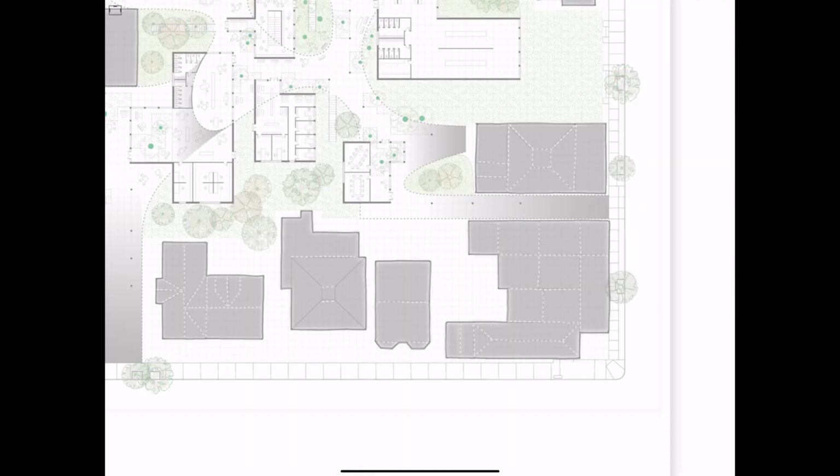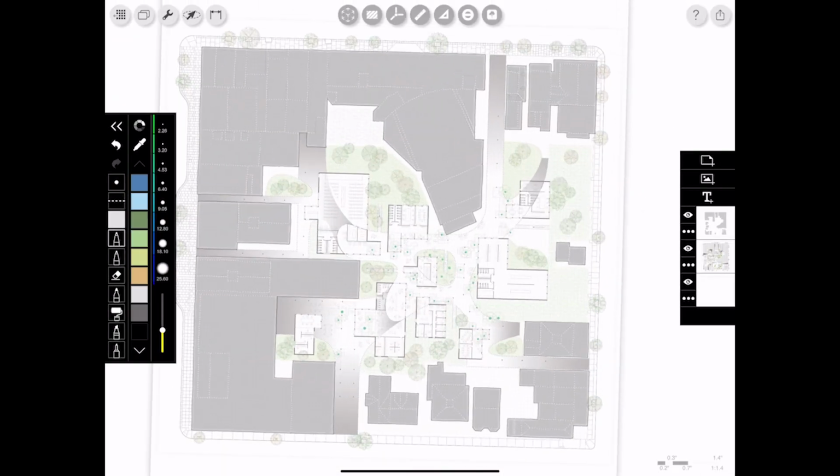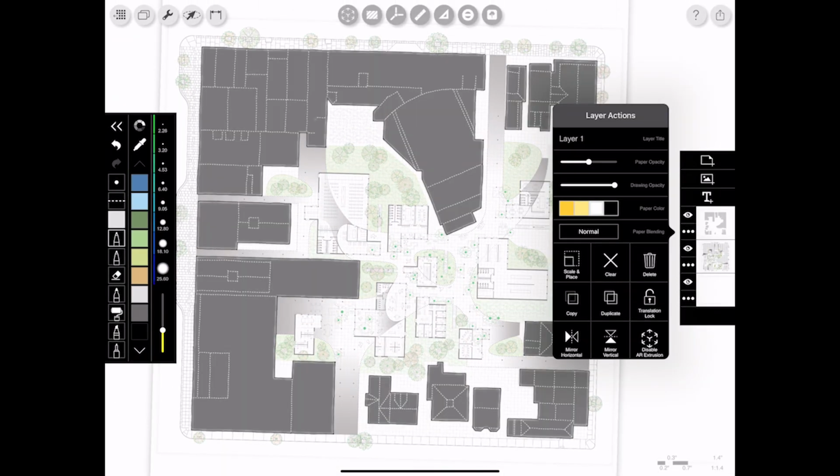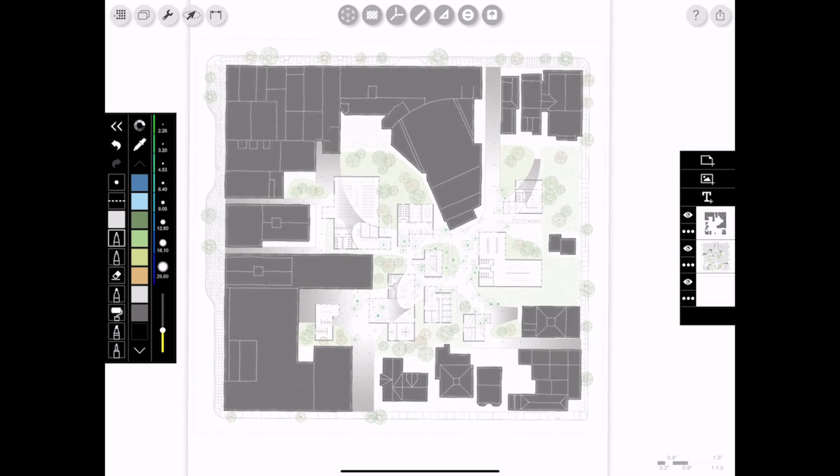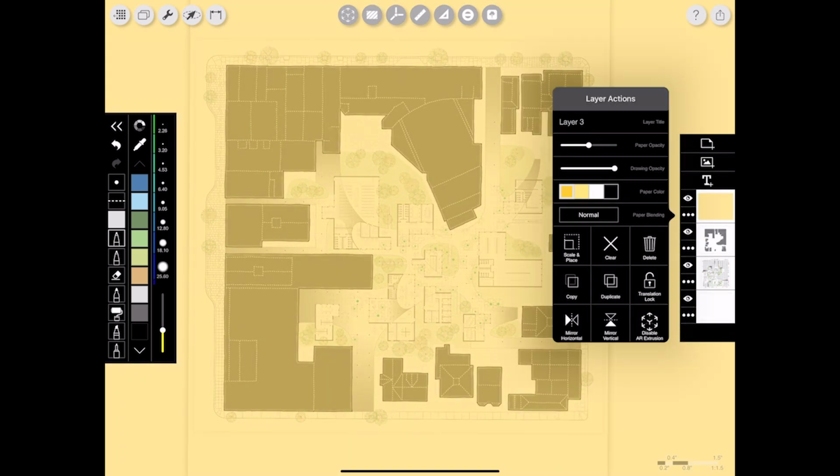So now I finished drawing my context buildings in like under 10 minutes. And this is my first time, so I'm sure if I had more practice, it would be an even faster process. So far I've been very happy with this app.